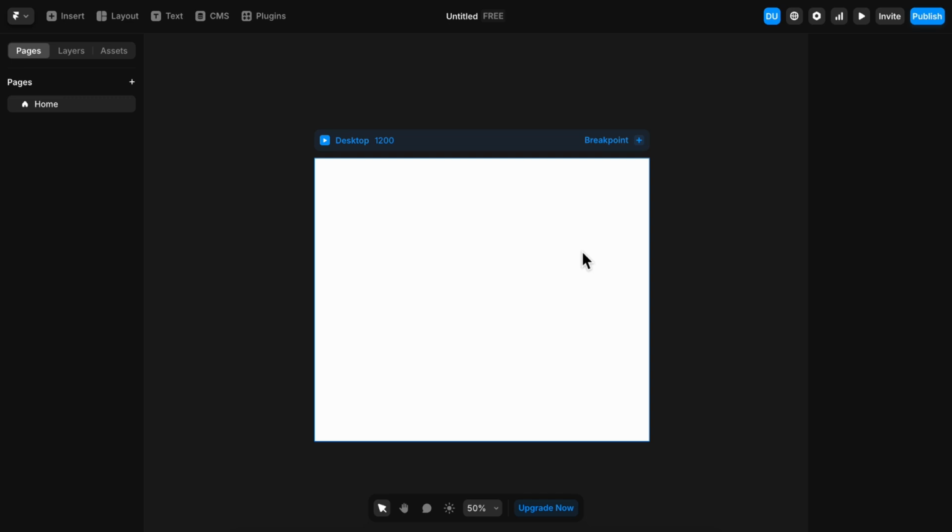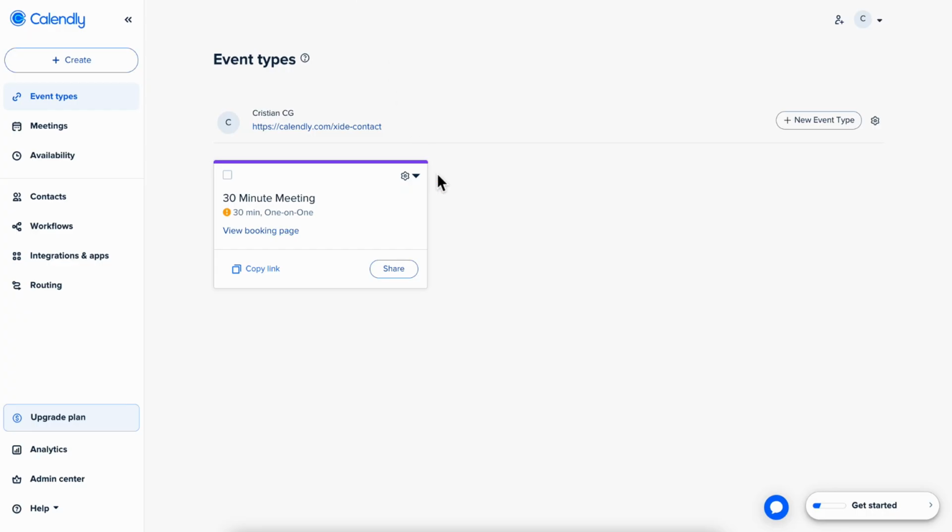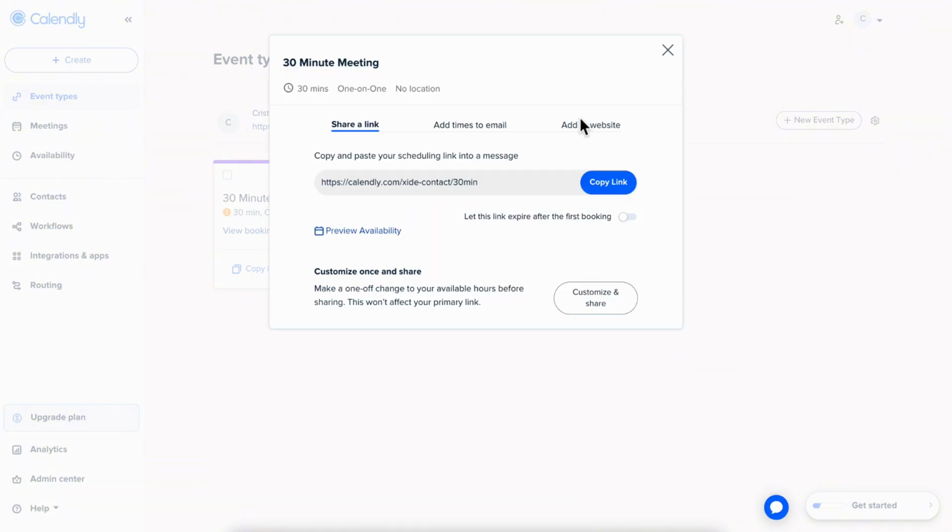In this video, I'm going to show you how to add Calendly to your Framer website. So the first step is to simply go to Calendly, and then what you're going to have to do is simply click on share on the meeting or your Calendly section here event that you want to add to your Framer website. Then we're going to have to select add to website.